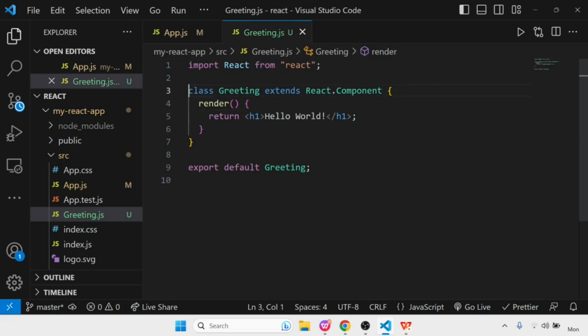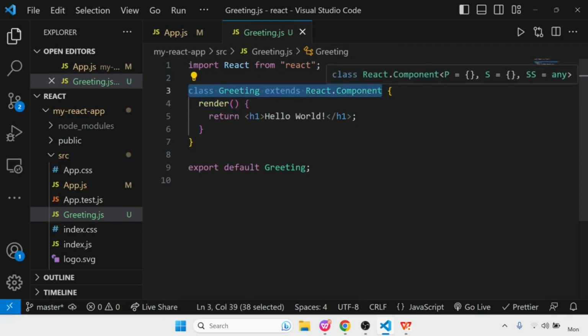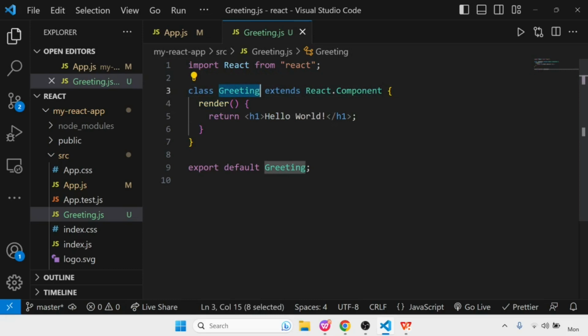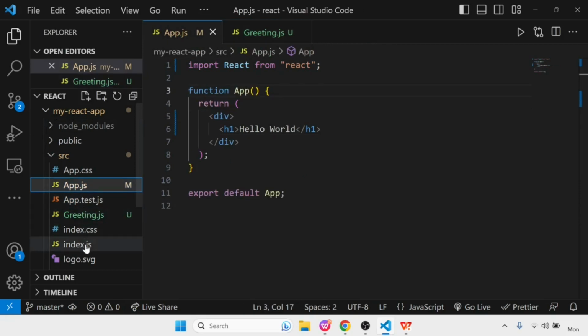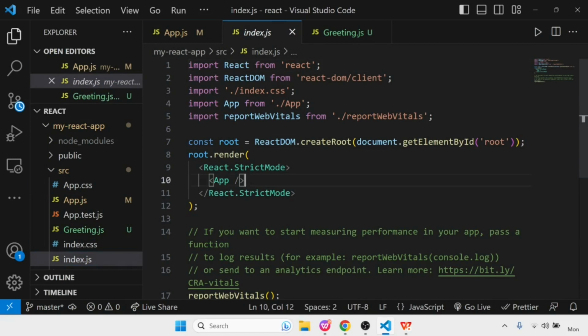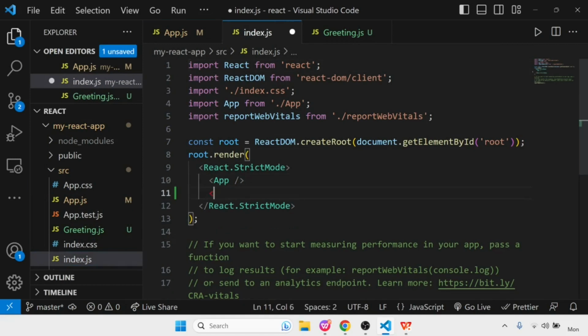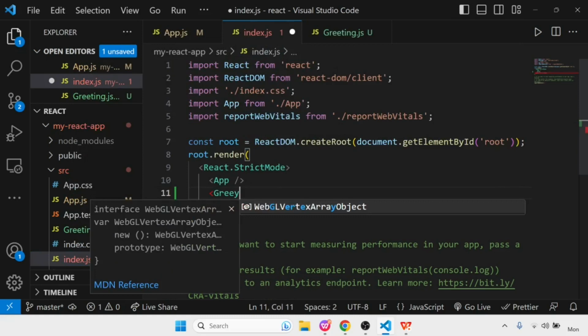This is the main syntax that you have to remember: you have to write class and then your component name, and then you have to extend React.Component, and inside this you have to write your render function, and inside that you have to write your return statement. So this is how you write a class component. Once you have written this class component, you have to call it in either app.js, or you can directly call it in the index.js. Below this you can call your component, that is greeting.